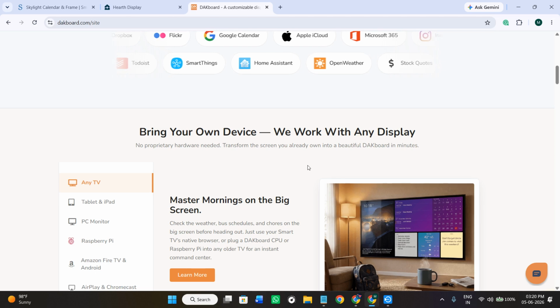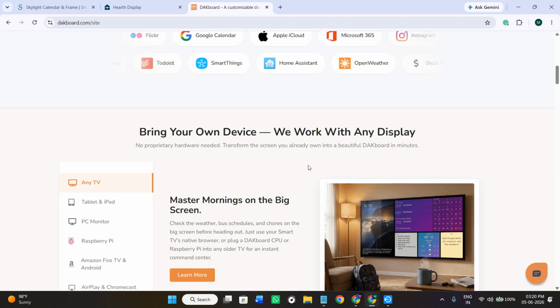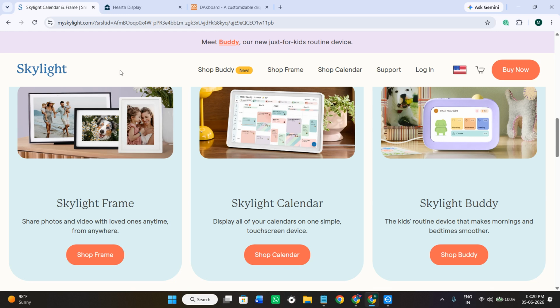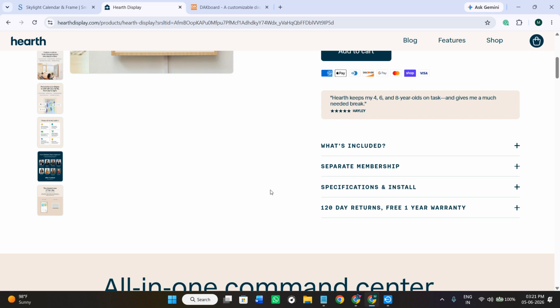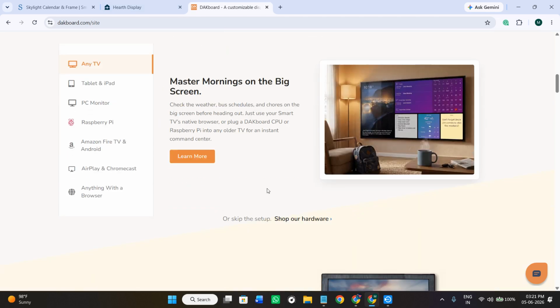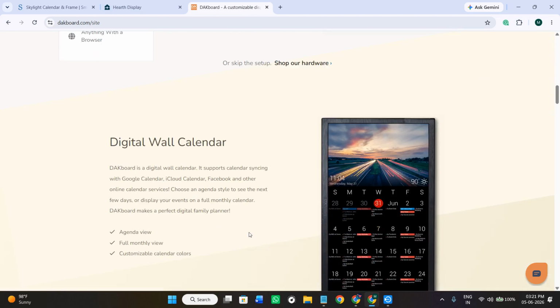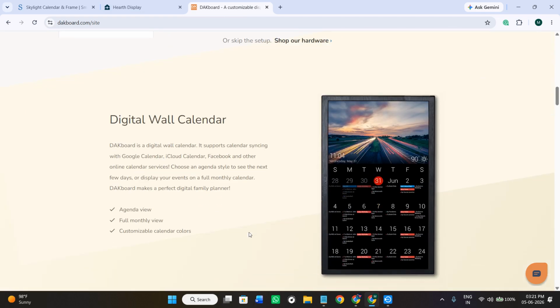For family scheduling, all three devices support calendar syncing and shared access. Skylight emphasizes convenience with built-in chore charts and planning tools. Hearth also goes deeper into family management, helping parents organize routines, tasks, and responsibilities in one place. Dakboard stands out for flexibility, and you can customize nearly every aspect of the display, which makes it suitable for both families and productivity-focused users.